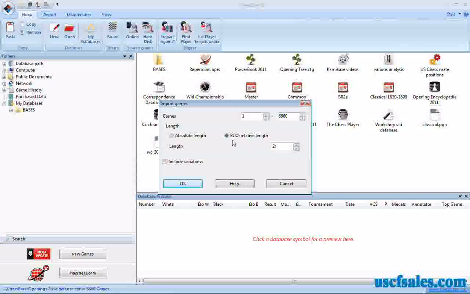Do you want the software to cut off the strange sidelines that aren't often played, and the main lines will be longer variations, or do you want to make it absolute length? Every variation is going to be exactly 12 moves long for white and black. I'm going to select absolute length, but the choice is yours.